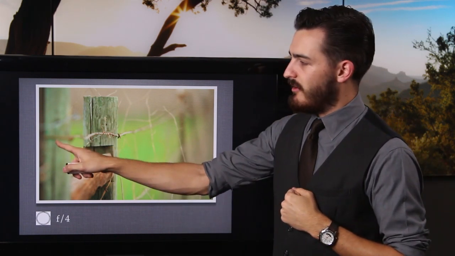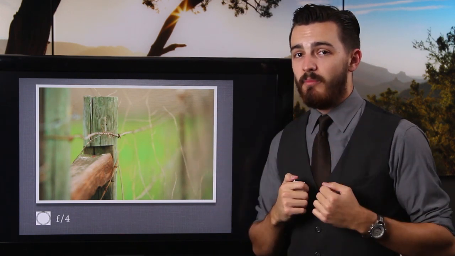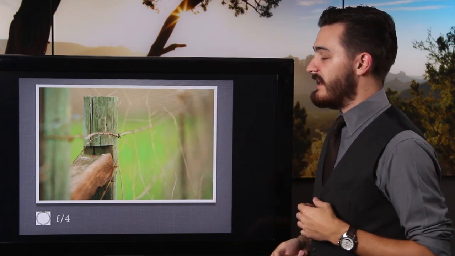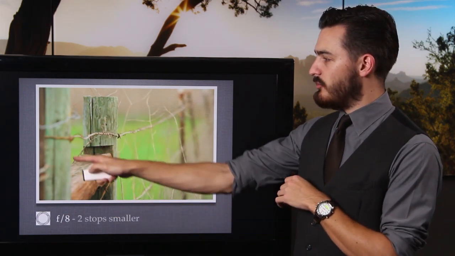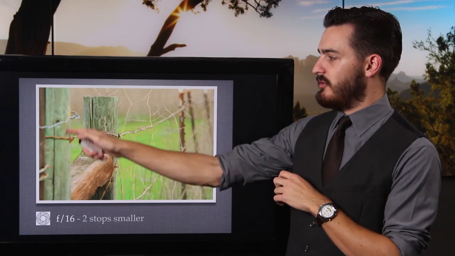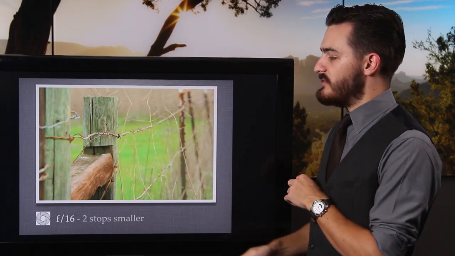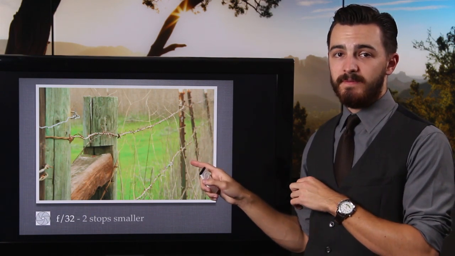Keep an eye on how this sharpens up and that sharpens up, how the foreground and background sharpen up as I do that. So starting at f4, I'm going to close it down 2 stops to f8. Things are a little bit sharper now. Close it down 2 stops again to f16. They're a little sharper still. I close it down 2 stops again to f32, and now we have a much better sharpness.